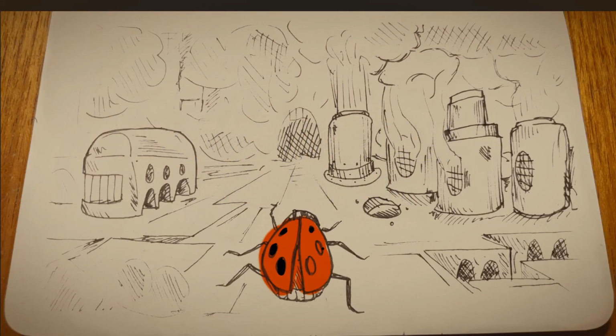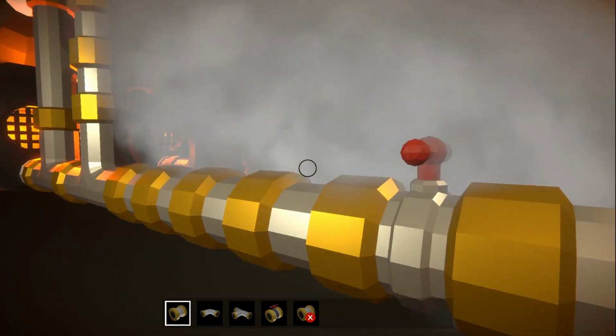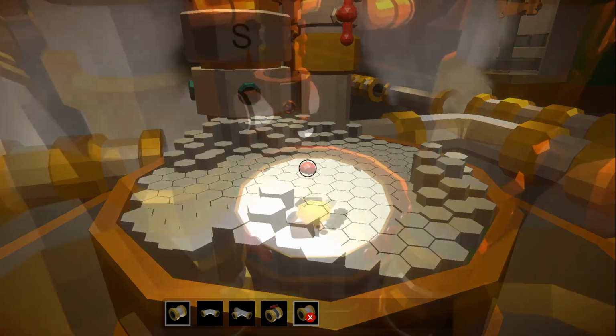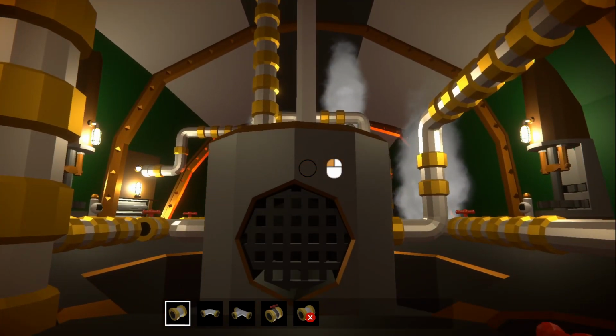You live inside a mechanical ladybird called a Clomper, which you can control by laying pipes to power machines with steam. The outside world is a hellscape that you explore from inside the Clomper, picking up resources and completing quests.